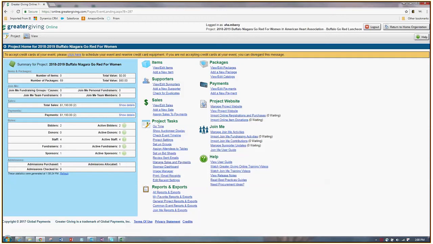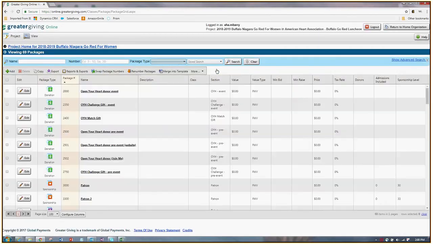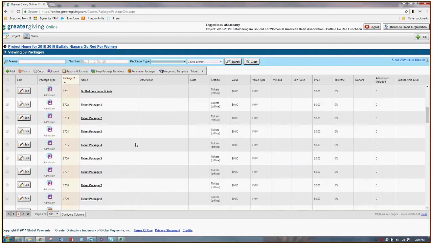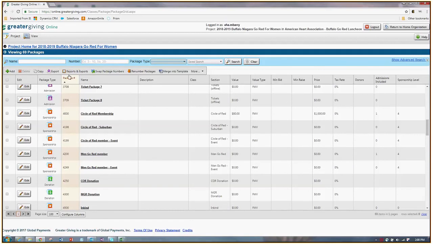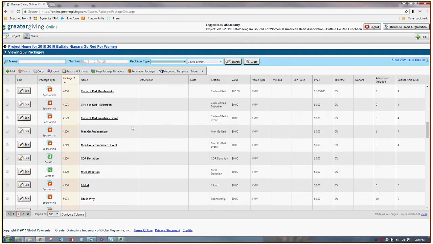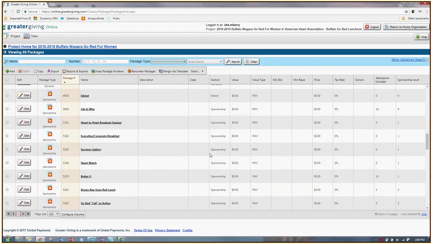So better to do this now, get a jump on it, have it ready to go when you actually start making your sales. So we're going to start with View Edit Packages. And you're going to see, as I scroll down here, that you're going to have certain packages that are already created for you. Okay. So we're going to start with Life is Why.